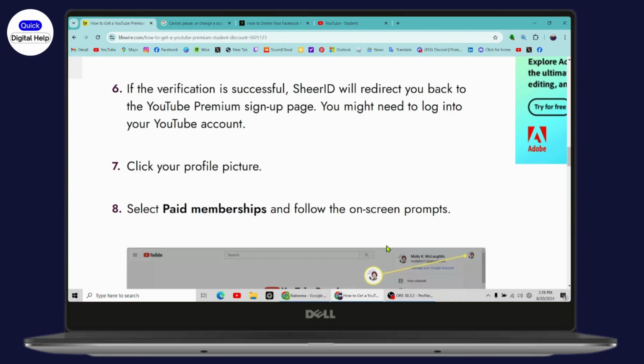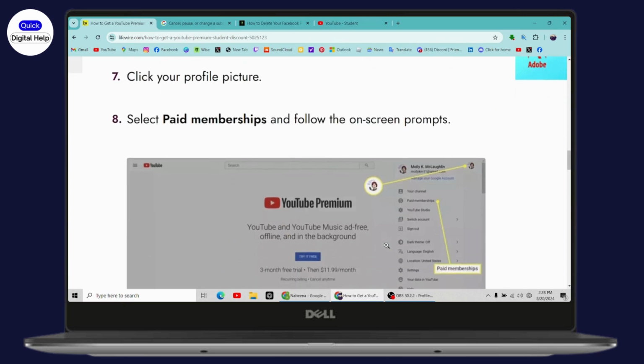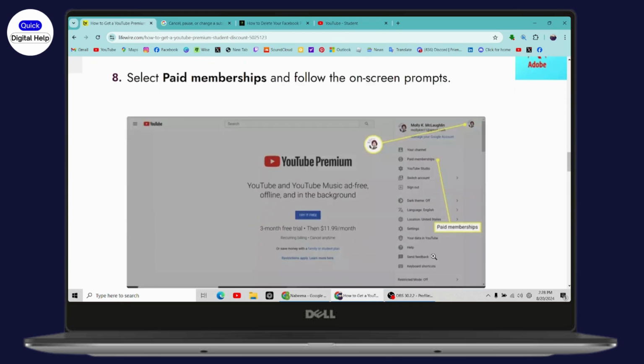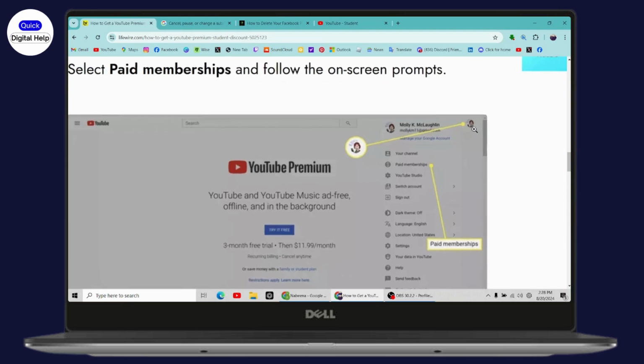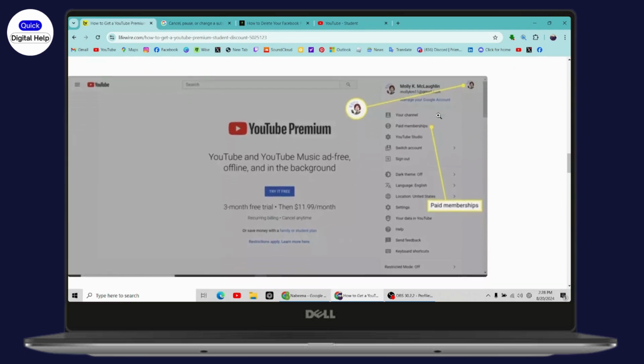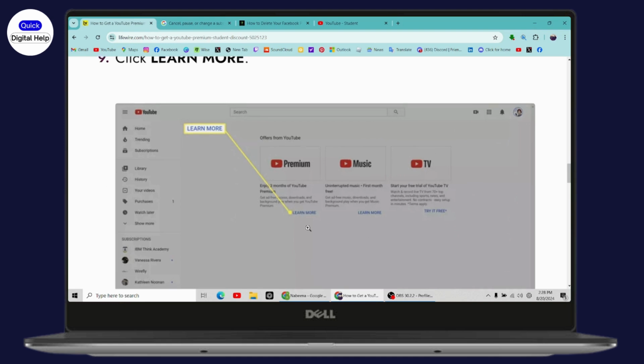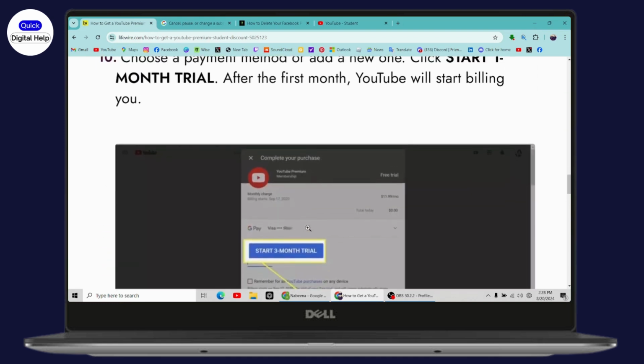And if the verification is successful, SheerID will redirect back to the YouTube Premium sign up page. You might need to log into your YouTube account and click on the profile picture and select the paid memberships option and follow the on-screen prompt. So here you will have the profile picture under your YouTube. Go with the profile picture, go with the paid membership option, and then here you will have all of the options. Go with learn more, and then choose a payment method or add a new one.